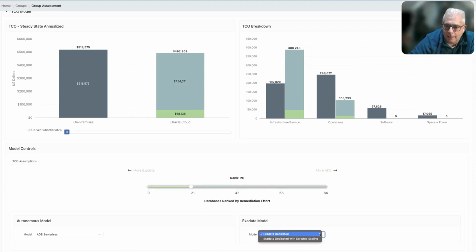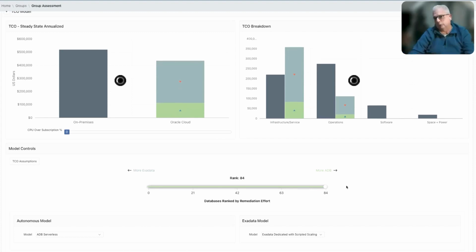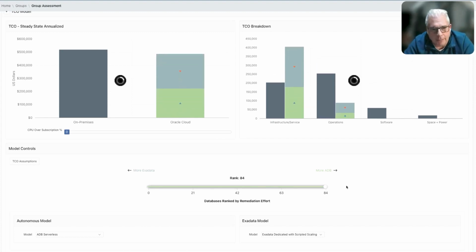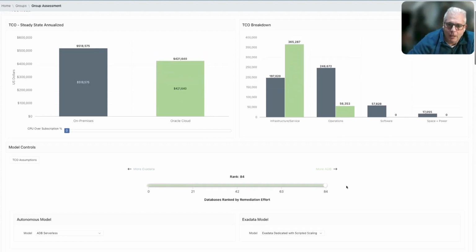I can also fine-tune Exadata dedicated by using scripted scaling as well, and see what the cost reduction would be there. So that's all great, but let's suppose that I'm pretty confident about Autonomous. I want this group to run all on Autonomous, so I'll take it back to where we were, so that we're now running everything back on ADB serverless again. I'll just wait for the TCO calculator to catch up with me.